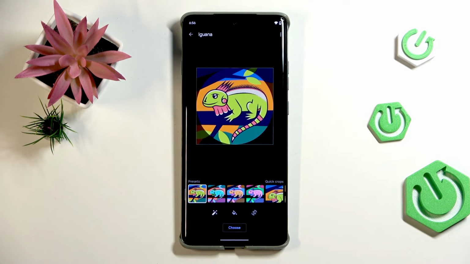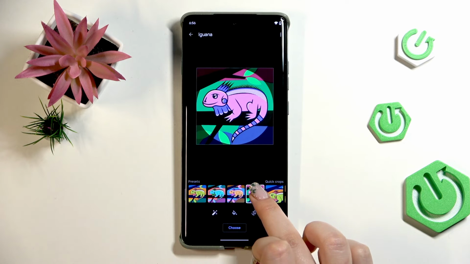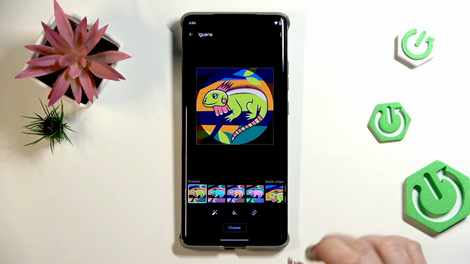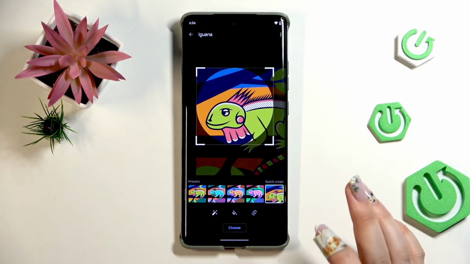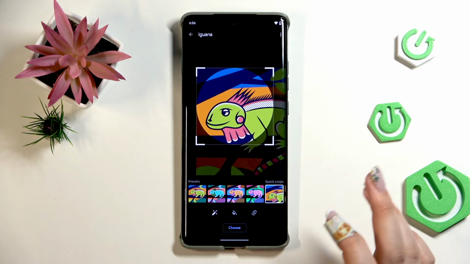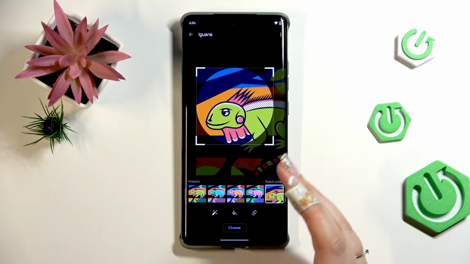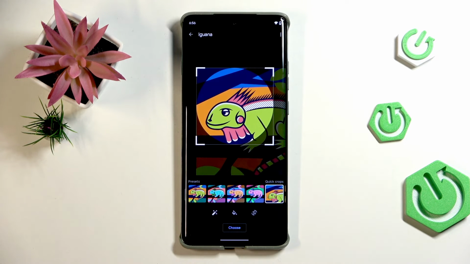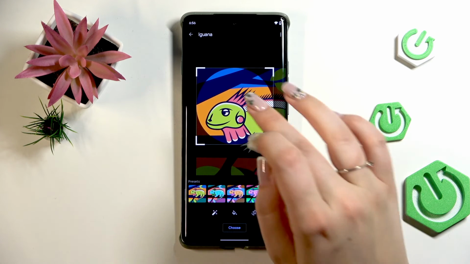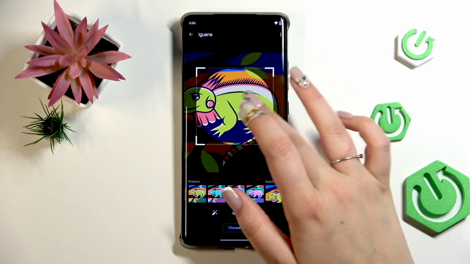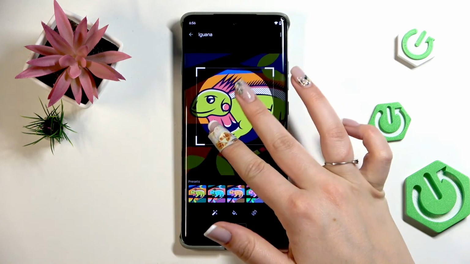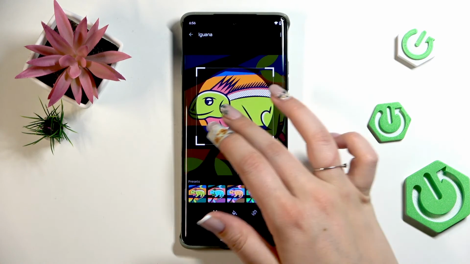Alright, so after tapping on it, here we've got some kind of preset, so you can change the colors, totally up to you. You can crop the picture, and it does not really matter whether you will choose the illustration or your photo from the gallery, or you will take it immediately by tapping on the camera. Basically, you can crop it. You can also zoom it in or out just by pinching your device.